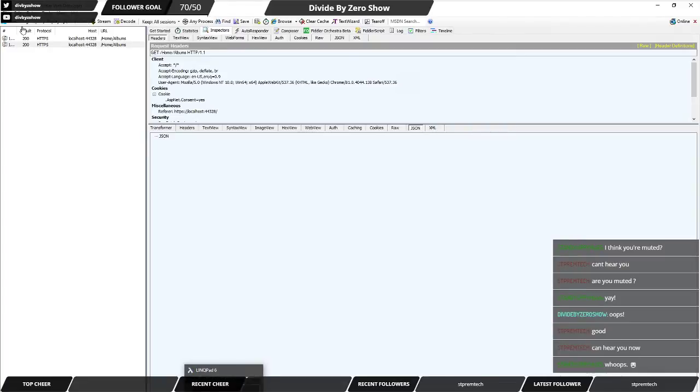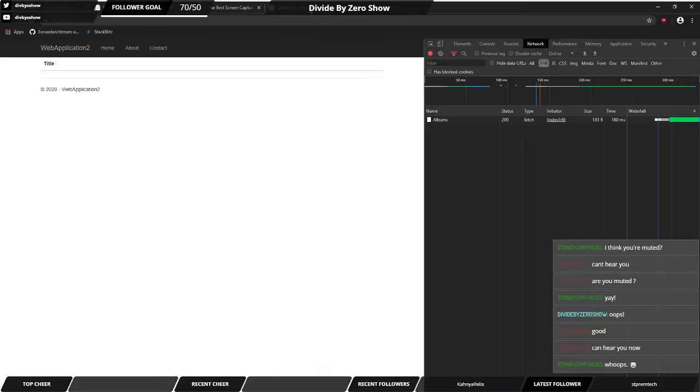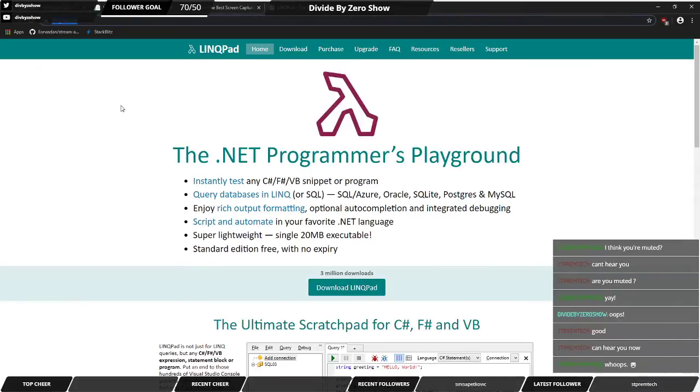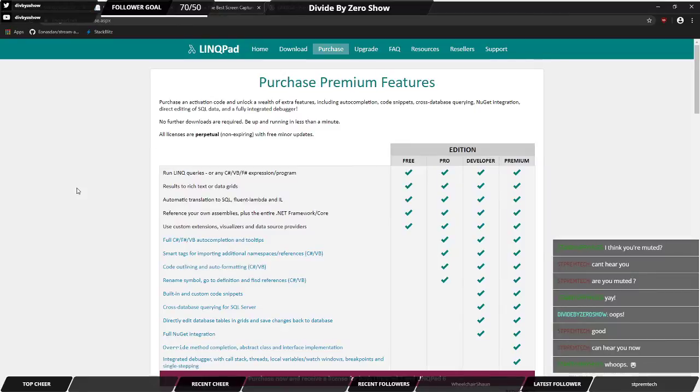So I know I should have albums. So let me go look at another tool, LinkPad, and you can get that at linkpad.net. You do get a kind of free version. I do recommend getting at least Pro. It's not a bad price. It's pretty nice to have.